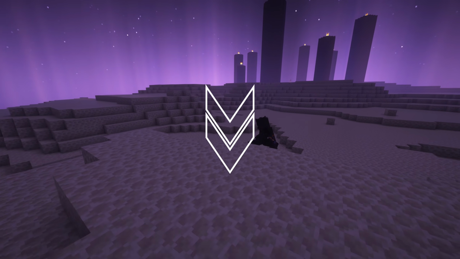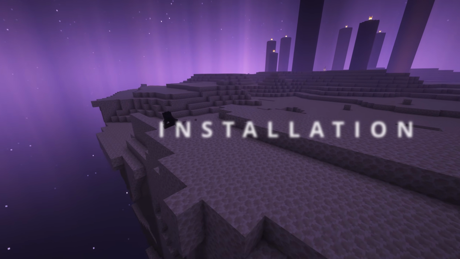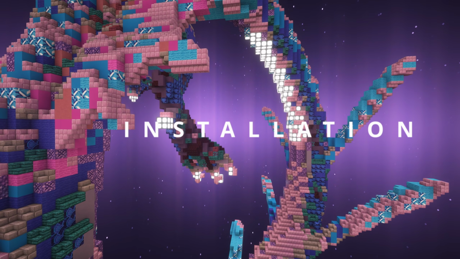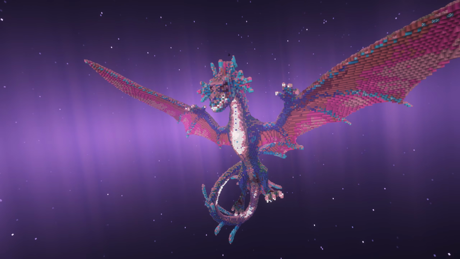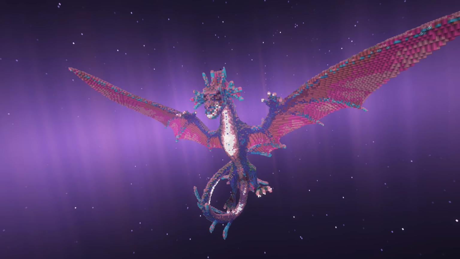Hey everyone, in this first part of a multi-part tutorial series about VoxelVision, we are gonna explore how you can set up and install VoxelVision on your machine yourself. And without further ado, let's get straight into it.